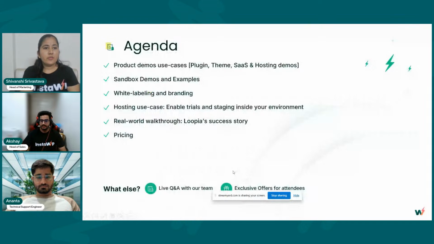So the agenda for today's town hall is we are first going to talk about the four use cases of our product demos. That is plugin demos, theme demos, SaaS demos, and hosting demos. Besides that, we will be walking you through sandbox demos, which we already have, and examples of real world scenarios where people are using our product. And we will also show you how to set these demos up for your product. Besides that, we will talk about white labeling and branding of public snapshots that are converted to product demos.